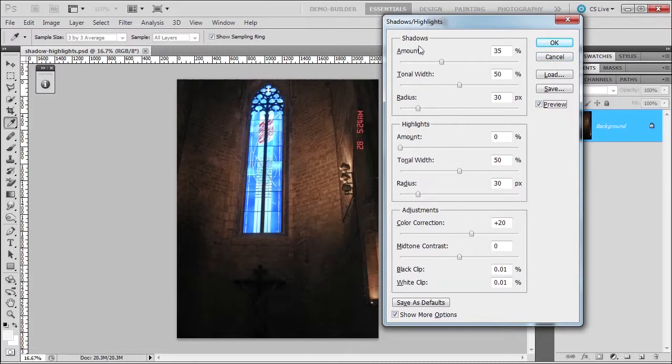Now we have the amount. I think that's kind of obvious, the amount we want to apply, how strong. And what about tonal width? Tonal width determines how dark or how light a pixel has to be in order to be considered a shadow or highlight. Okay, the default is 50. So basically it's saying anything darker than 50% gray is considered a shadow, or vice versa. And radius says, how far do I want to look from this area?